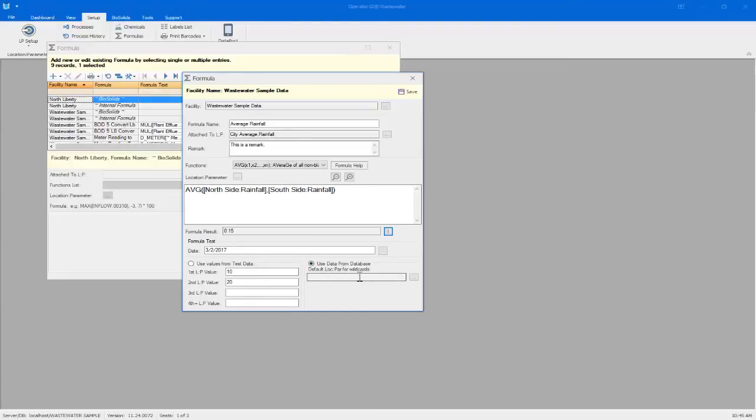Here you can select wildcard parameters, which would be parameters to pull data from, or in our case, we can leave it blank and it'll by default use the parameters we have selected above. You can also use test data if you don't know a particular date that you have data for, and you can provide that data for the location parameters. Here I've provided 10 as the value for the north side rainfall and 20 as the value for the south side rainfall. And we can see that the formula provides a result above.